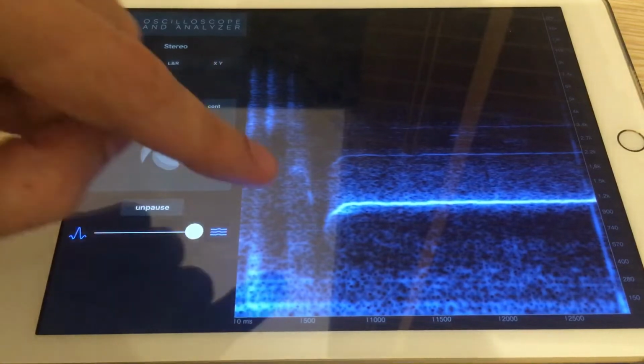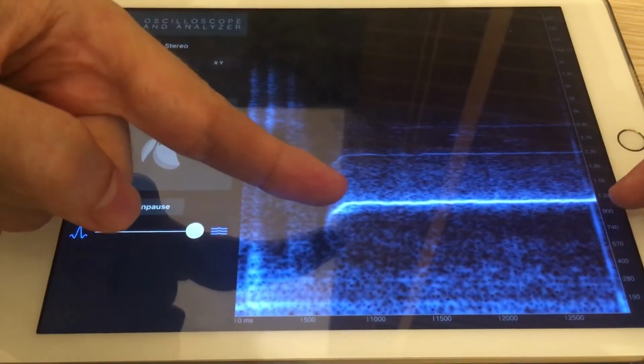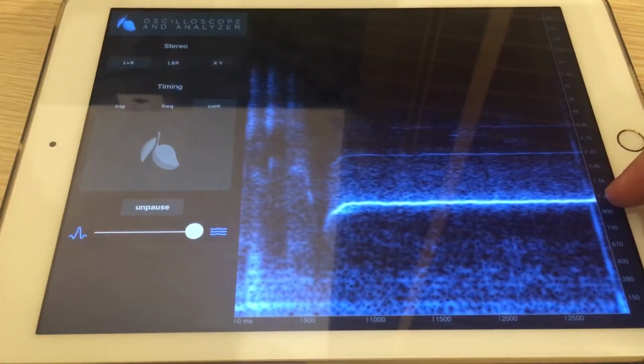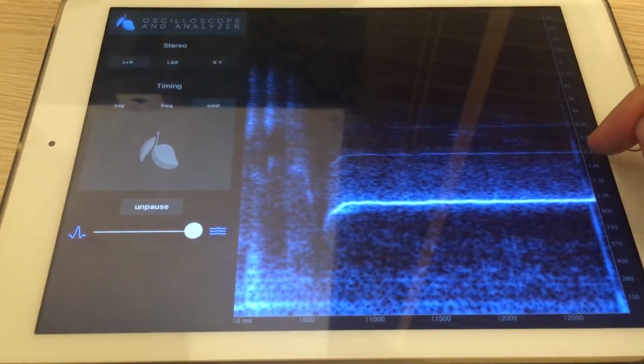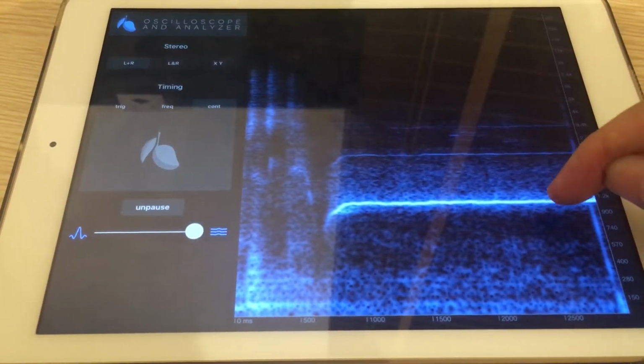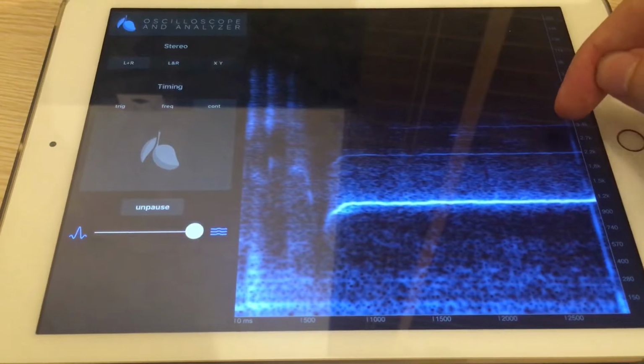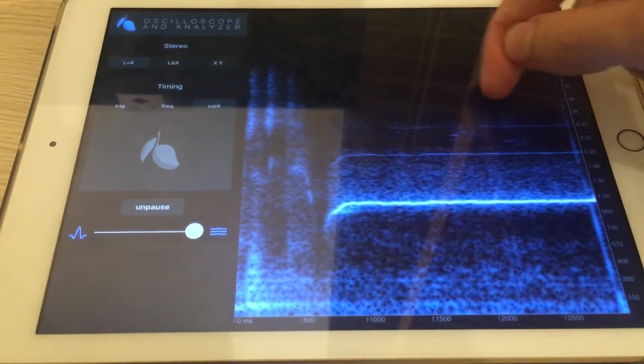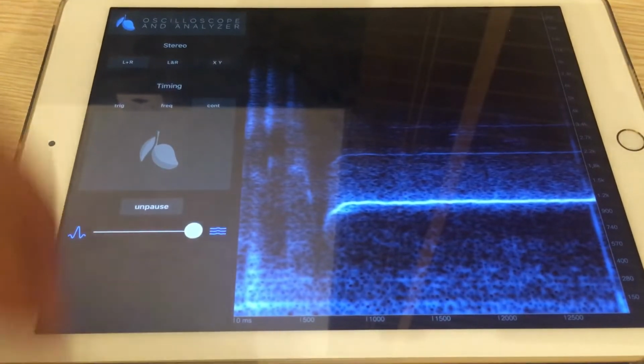I'm going to pause. So you see here the fundamental frequency came in at about 1.2 kilohertz, just below it, probably about 1.1 kilohertz. And then there's a first harmonic at 2.2 kilohertz, much lighter in volume than the fundamental. And there's a second harmonic here and very faintly a third harmonic here.